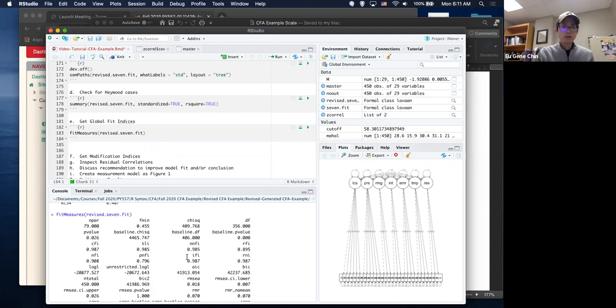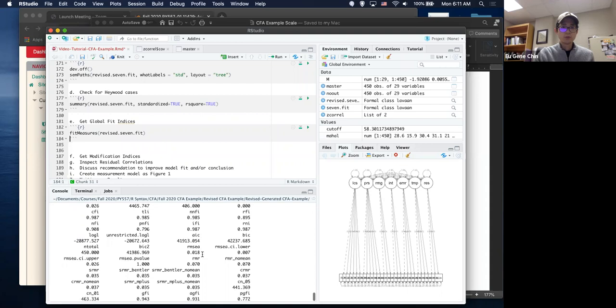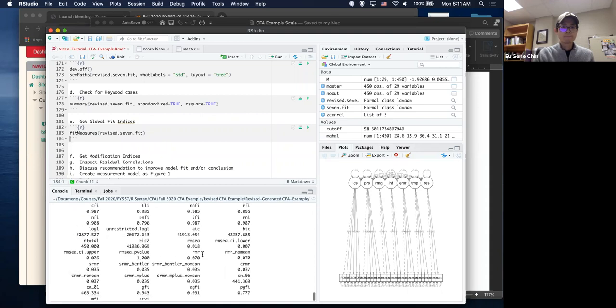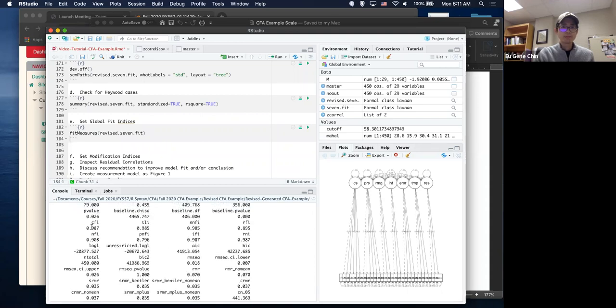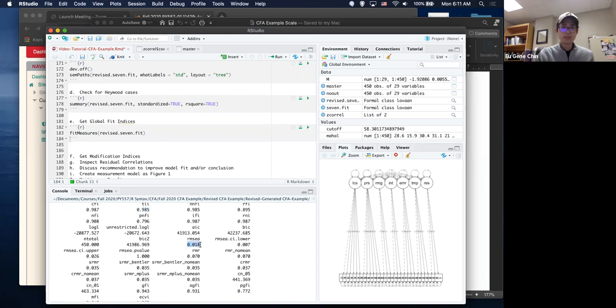So how are we doing in terms of CFI? It's 0.987, and TLI is 0.985. So this is now in the excellent range as opposed to the adequate range. RMSEA is still in the excellent range, although even it is significantly lower, at 0.018. SRMR is also still in the excellent range, 0.035. So global fit indices look good.